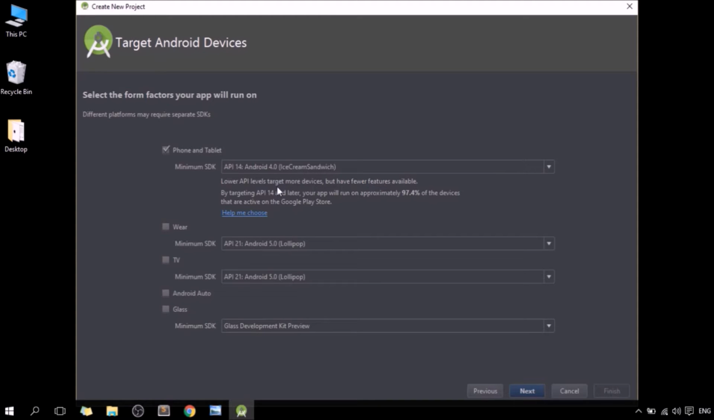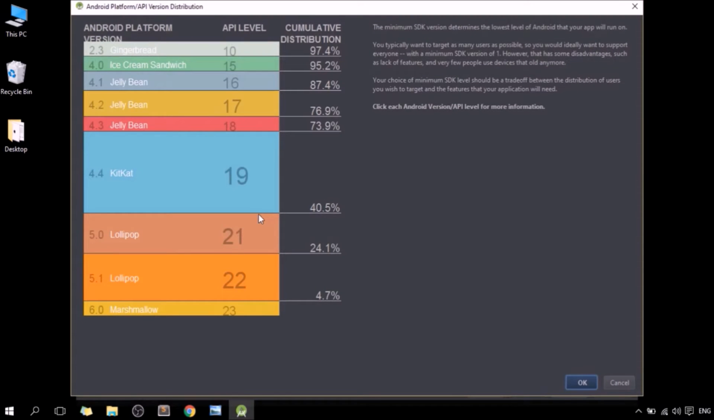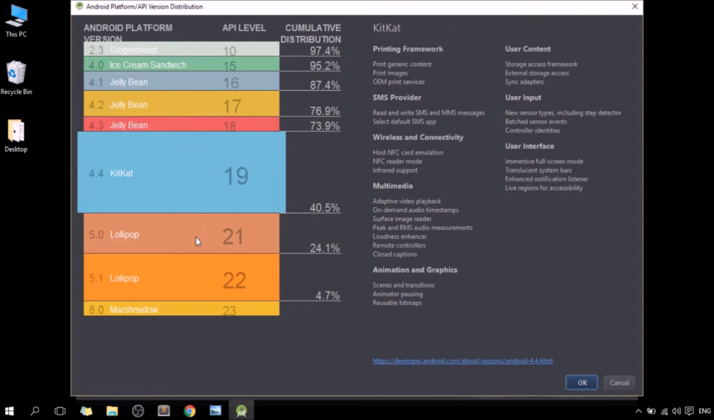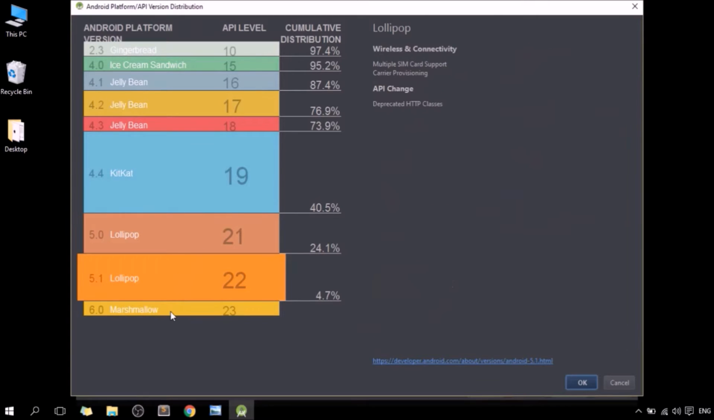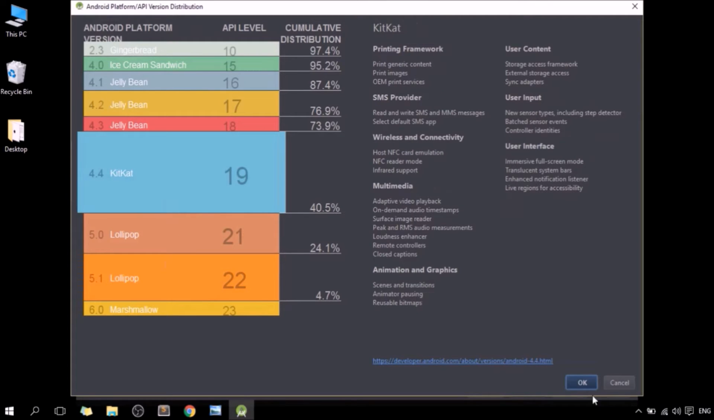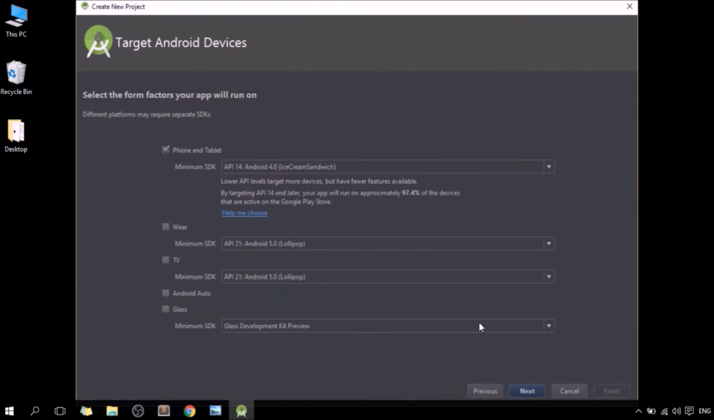Android Studio will also tell you that by targeting API 14 and later, your app will run on approximately 94% of the devices that are active on the Google Play Store. Cool, isn't it? If you still need more information, just click on the Help Me Choose link, and from here you can get a rough idea of how many devices are currently running on each API level, and you can also check on the features that have been released in each API level as well. But for now, API 14 is good enough.